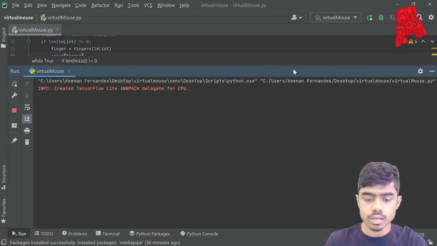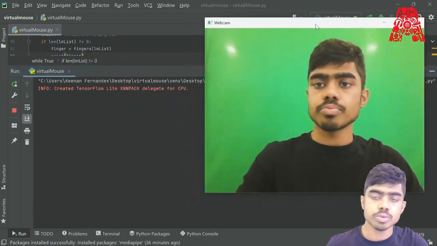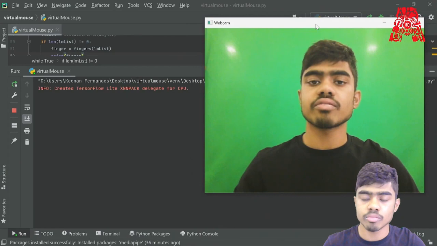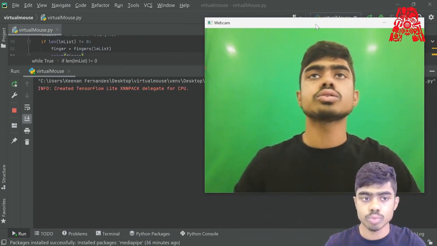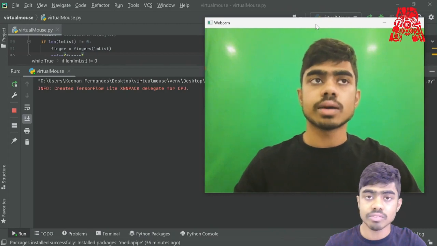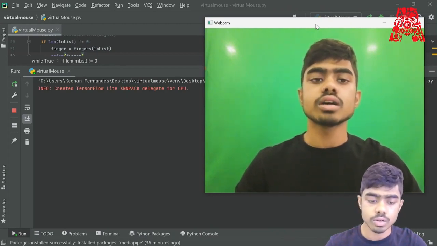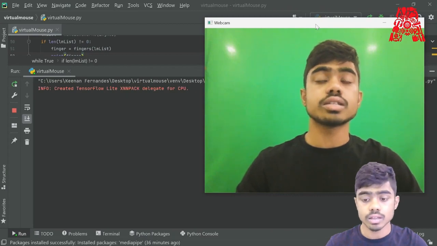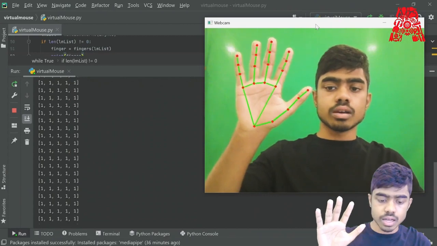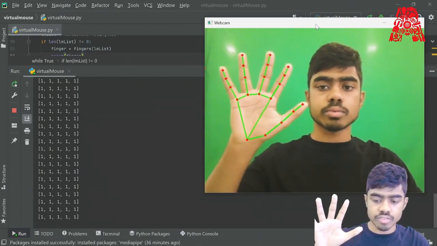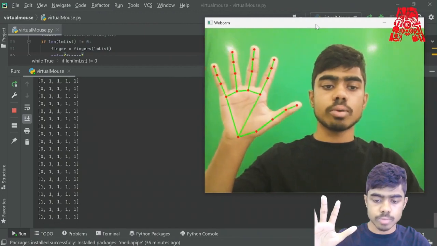And as you can see, my camera is showing up. So what will happen is once I put my fingers in the view of my webcam, it will show us the landmarks, and on the console, it'll show us a bunch of ones that will indicate all my fingers are up. And as I move each of my fingers, it will change the array list. So here, as you can see, I have all ones because my fingers are up. If I close my thumb, you can see it turns to 0. And if I open it back up, it turns back to 1 again.